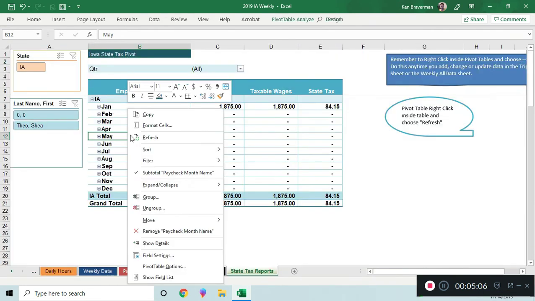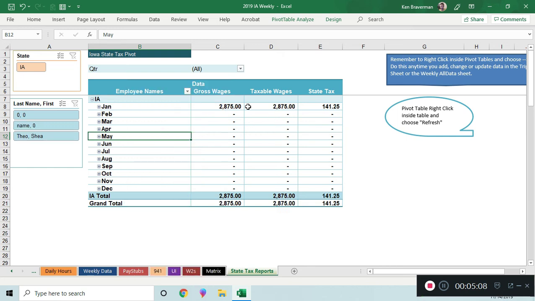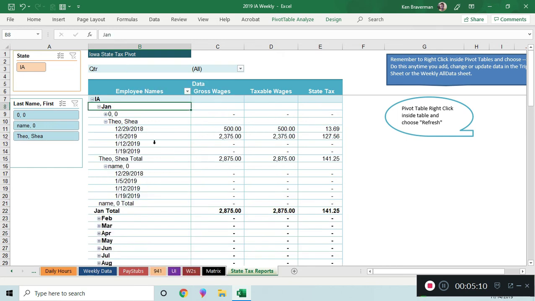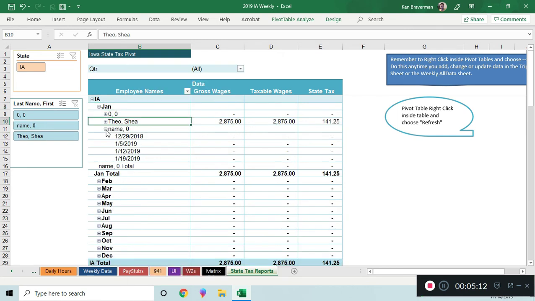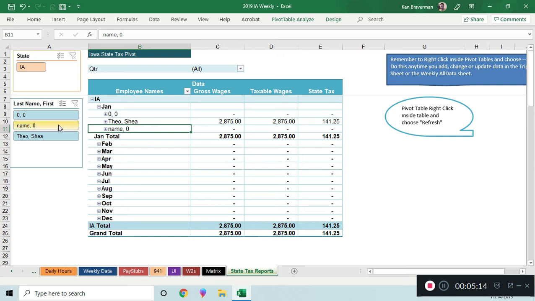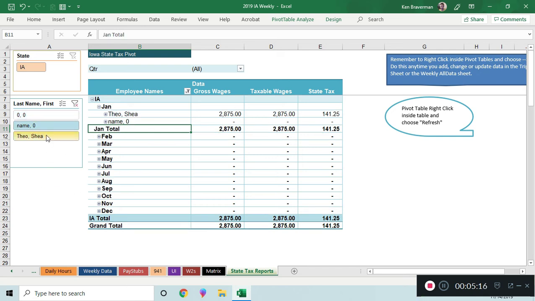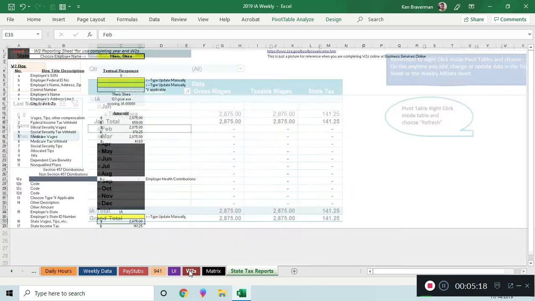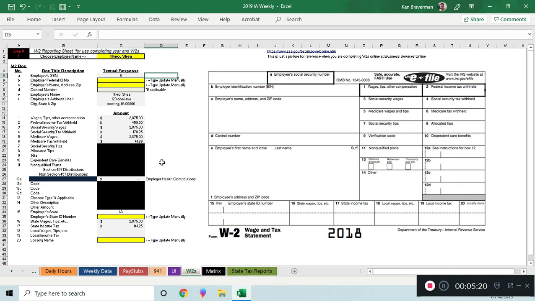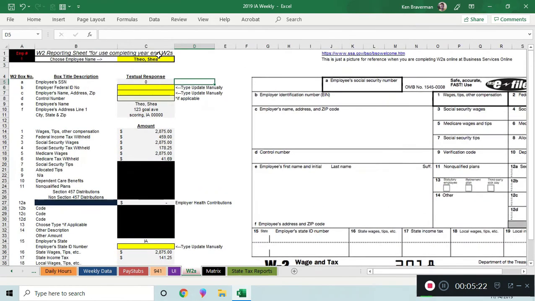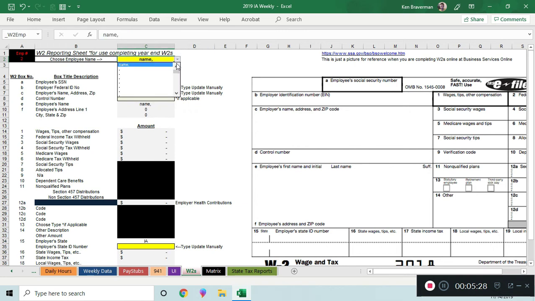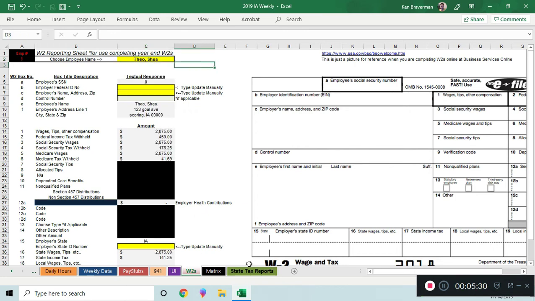And state tax reports, you just right click and refresh in these pivots, and they're going to break down pay periods and employees. And you can use these pivot slicers to click on certain people and what certain people owe. You can go to a W-2 sheet, which is pretty automated, that you just choose the employee's name, and it's going to give you the things that you're going to need to do for your W-2 if you want to file those online at the end of the year.